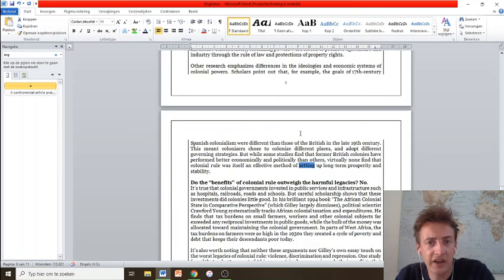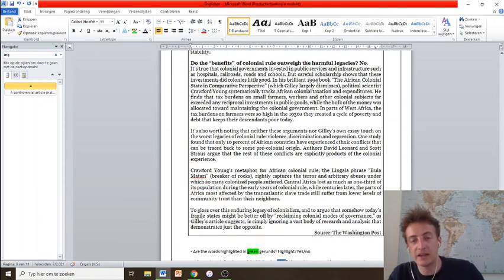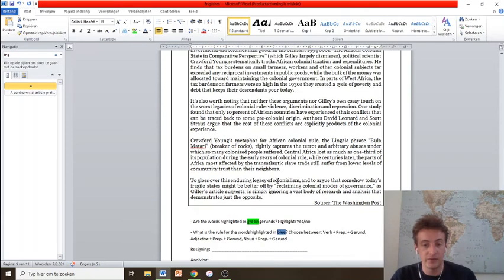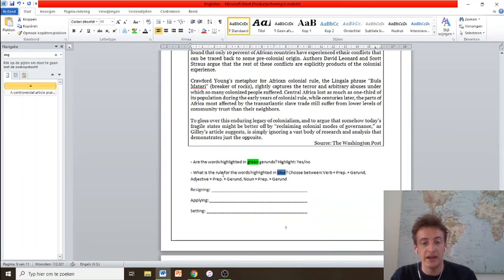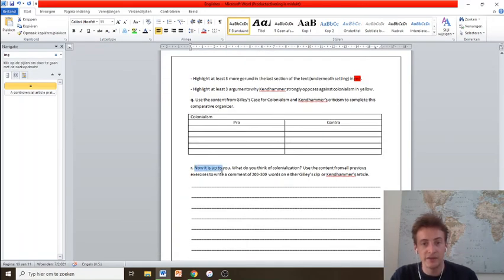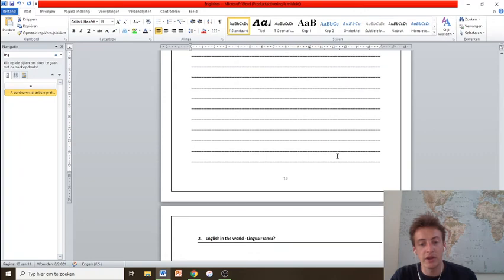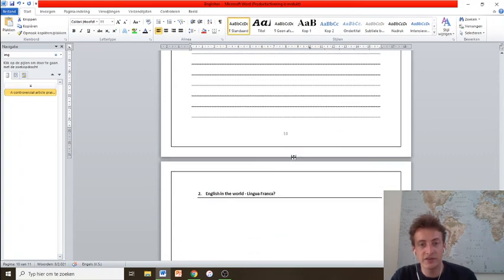So here I really want to challenge you and see how you can work with a harder text, a harder journalist article about colonialism. And then it is also followed by some grammar first and a few content questions. This first side finishes with this exercise. Now it is up to you, and you'll have to write a comment on either the clip or the article. You'll see. Okay, and then that's the end of the first side.